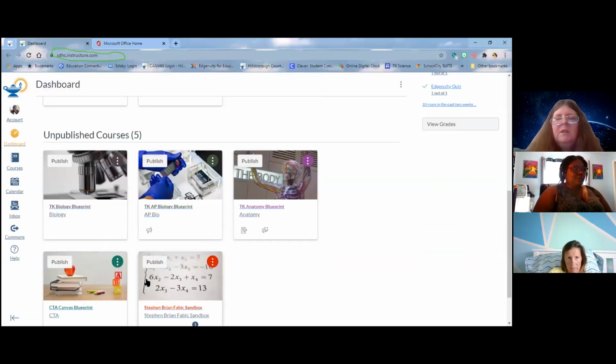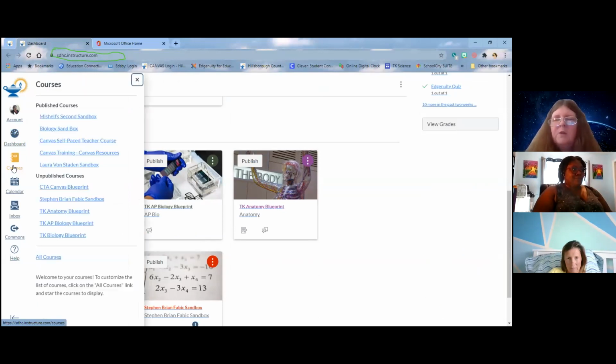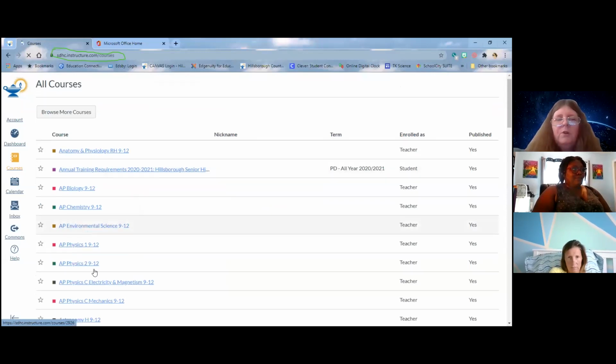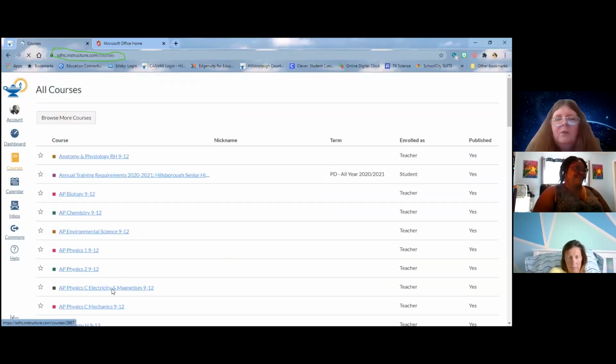If you don't see it in either of those, it's possible you were playing around and it's not starred. Then you would go to courses, which is right under dashboard. You would go to all courses and click on that, and then you will see a list of all your courses. Anything that does not have a star by it is not going to show up on your dashboard. So if it doesn't have a star, put a star next to it and it will be on your dashboard.